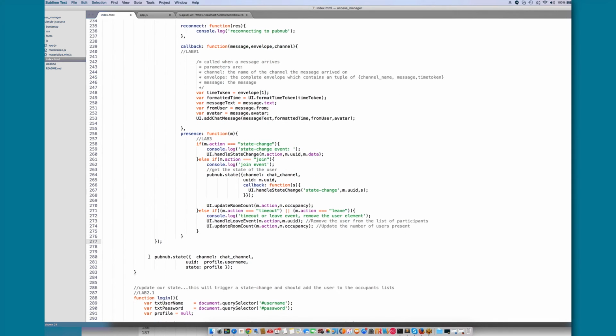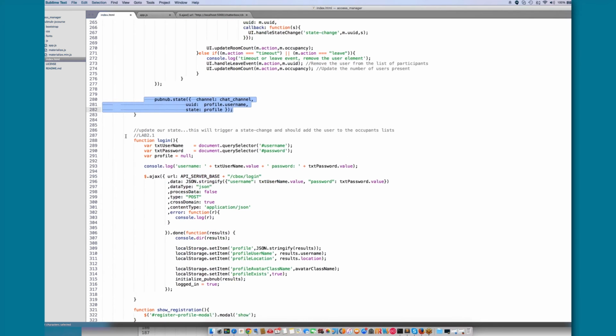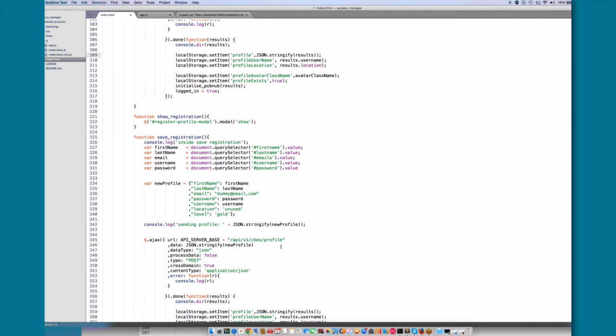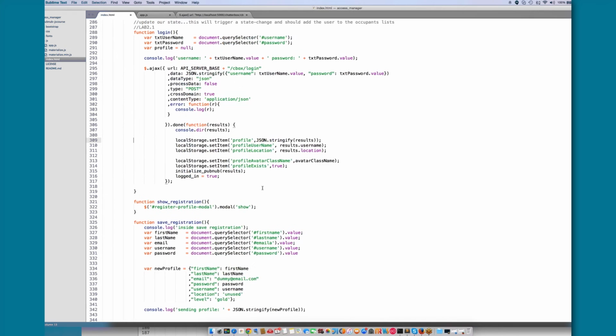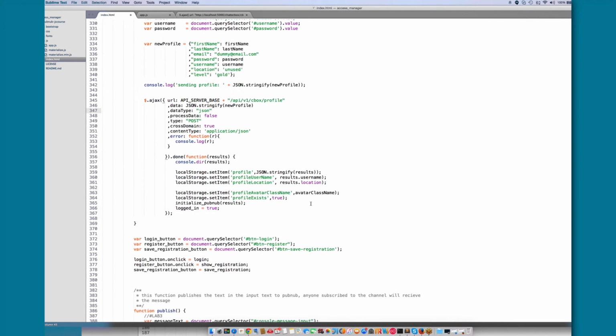After I do my subscribe, I update my state for this particular channel, and that just sends out a presence state change event for everybody else, and that's how we get the roster on the side of the screen. The rest of this really is just for logging in and creating a user. And there's some code here that hits the API server, and there's several API methods available there for you.